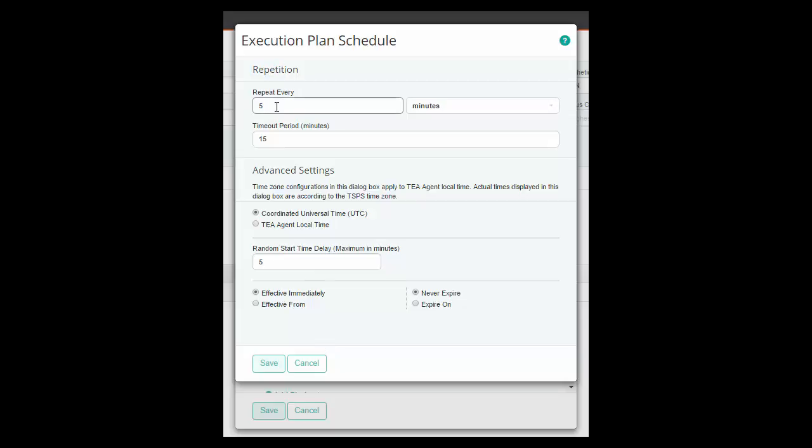In the Repetition section, set how often you want the execution plan to run. Repetition can be set in minutes or hours and must be a whole number. This means, for example, that if you want to set your execution plan to run every half hour, you should set it for every 30 minutes.